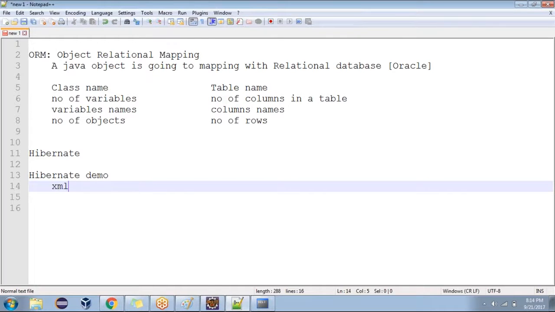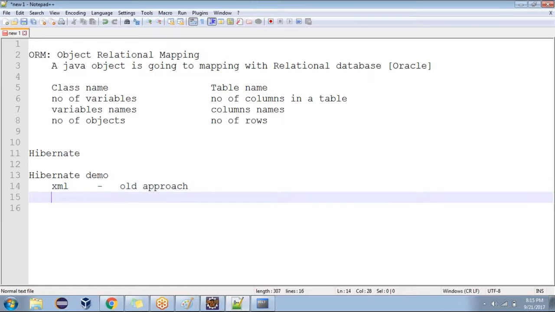But initially, I'll go with XML, because I already told you the reason. You are keeping some experience, yes or no? You should be aware of XML configurations also. You guys are with me? It's an old approach. The new approach is what? Annotation. You guys are with me?